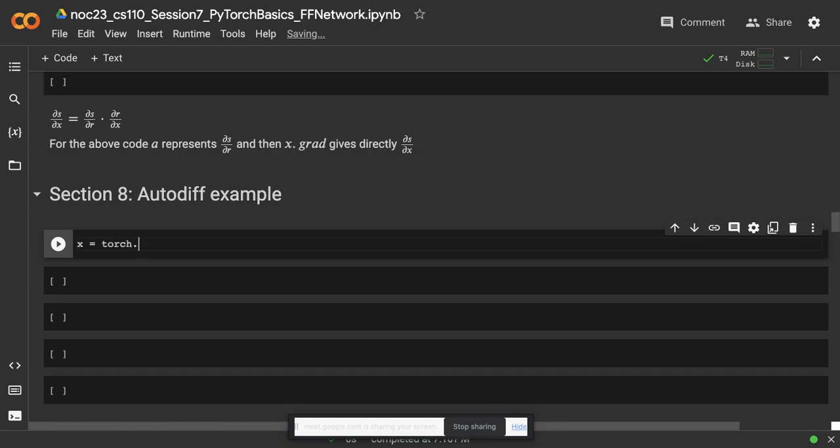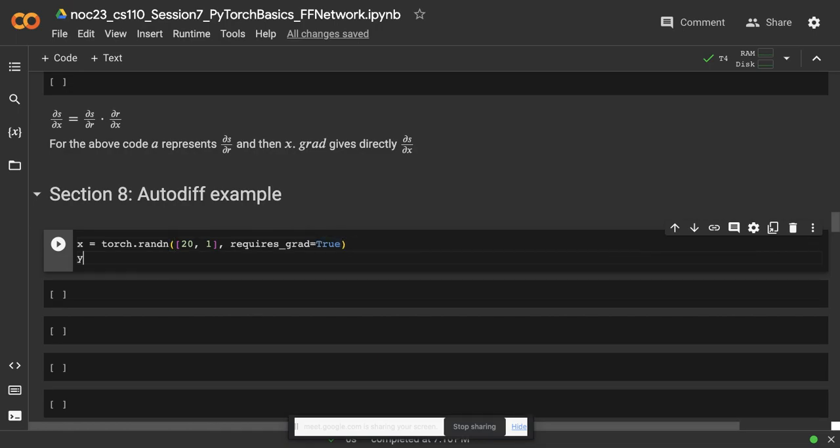So we just define a simple random value, let's say 20 values, one column, and we say that it requires grad, that is, we need to compute the grad of this variable, and y is equal to 3 into x plus 2. We have defined that this is the actual true function, and we're trying to create an approximate function with respect to it.